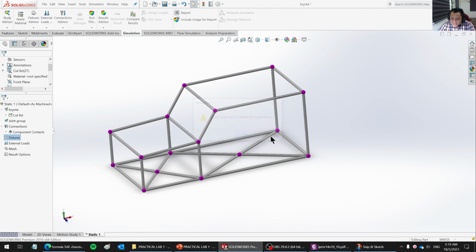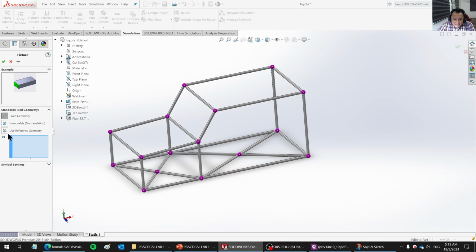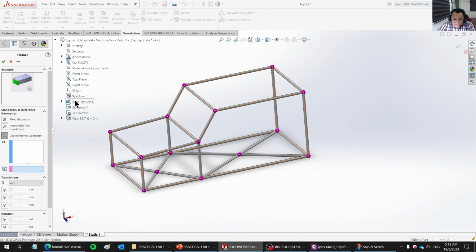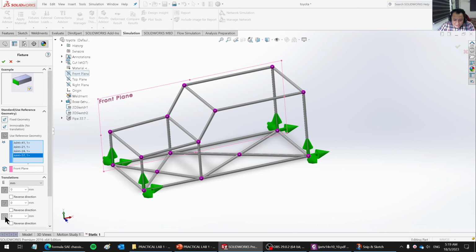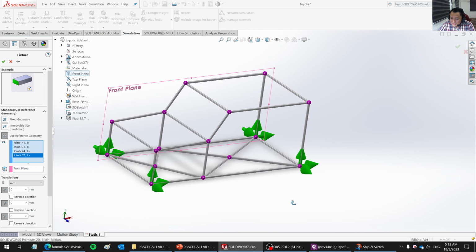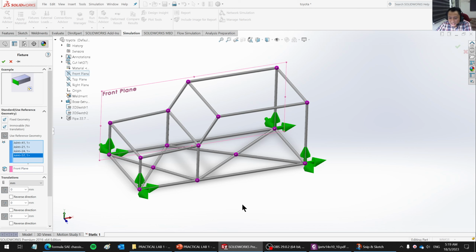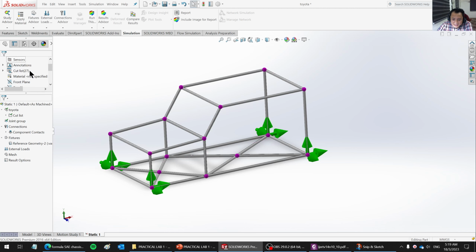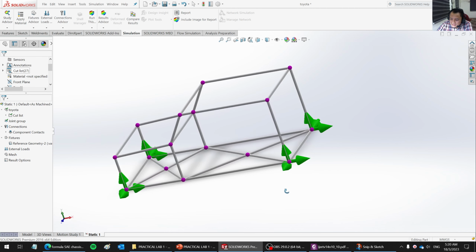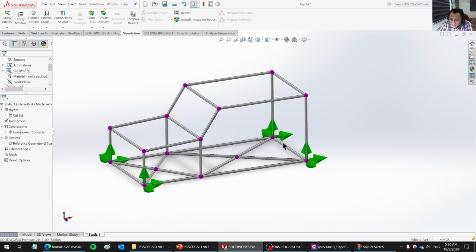Delete the fixture just now. Do it again. Right click fixture. Fixed geometry. Use reference geometry. Choose the front plane. And then I can select my joints 1, 2, 3, 4. And then everything is 0, 0, and 0. Now you can see clearly the joints where I have fixed to make it not moving, like in a tire. So it is rigid in that sense.